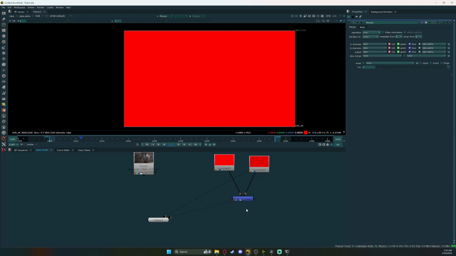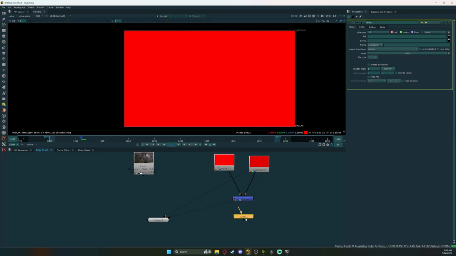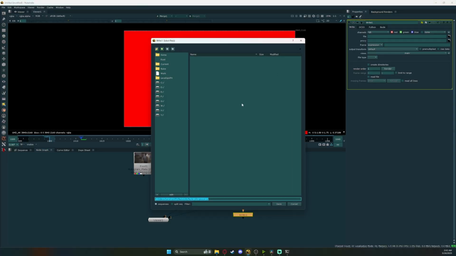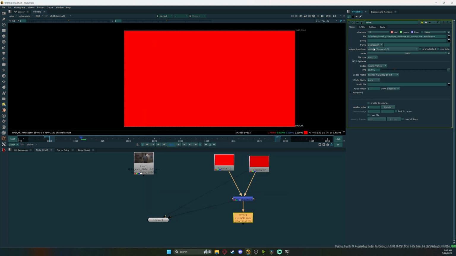Once you've finished your comp, let's talk about how you can export your footage. Hitting W on your keyboard will create a write node. Here you can set up all your render settings. Find a location to write your file to, and when you name your file, feel free to add its file type. Nuke will automatically detect the file type from your file name and bring up the file type settings. Here you can adjust file type specific settings like your codec settings, FPS, and more.